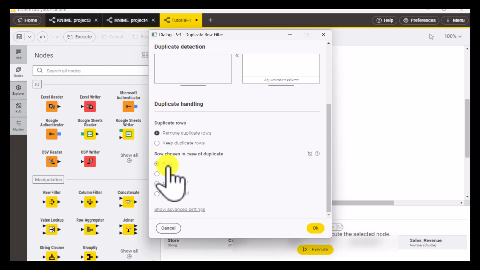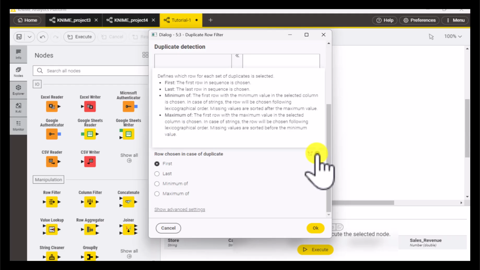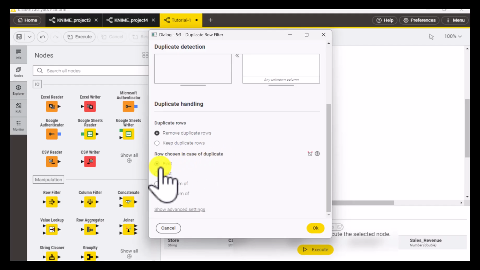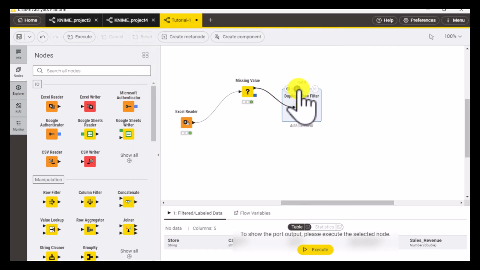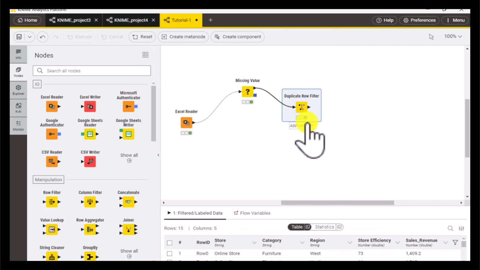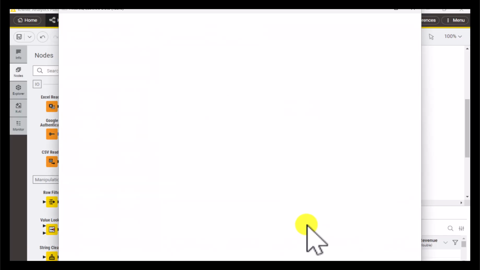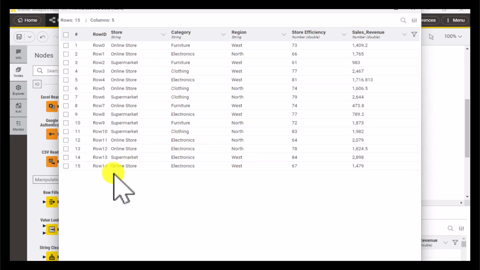If there are duplicates, do I keep the first row, or if there are a lot of rows, do I keep the last row? And then there are some other options as well, and you can explore those options by clicking this question mark here, which gives you more information on how to handle the duplicates based upon your own requirements. So for now, I'm going to keep the first row in case of a duplicate found, and that is it. And I'm going to click OK. And now when I execute the node, this node indicator turns green, which means it has been executed. And now when I take a look at the data table, you can see now that row 15 has gone. We are left with only one row, and the other duplicate has been removed from the data set.